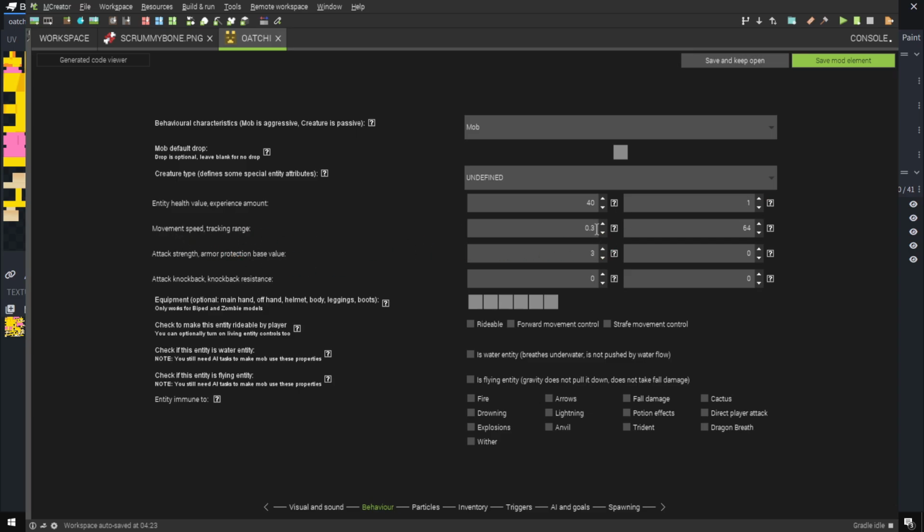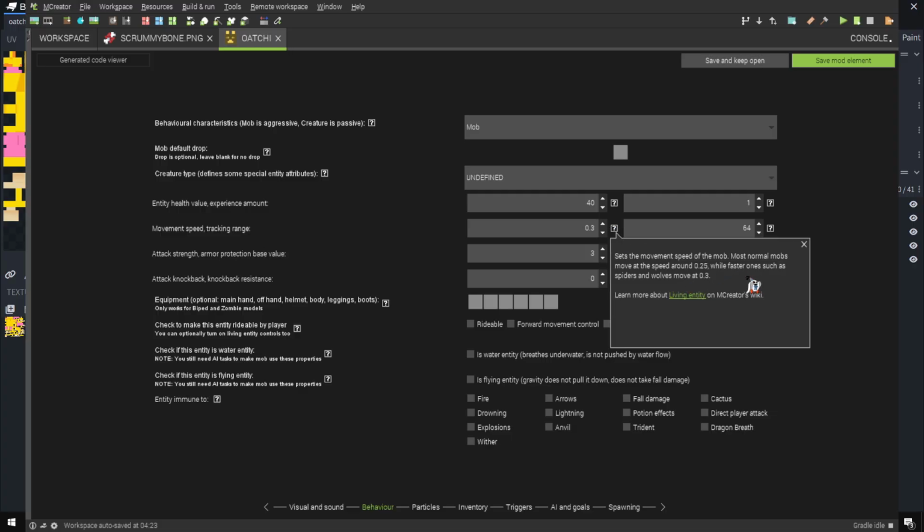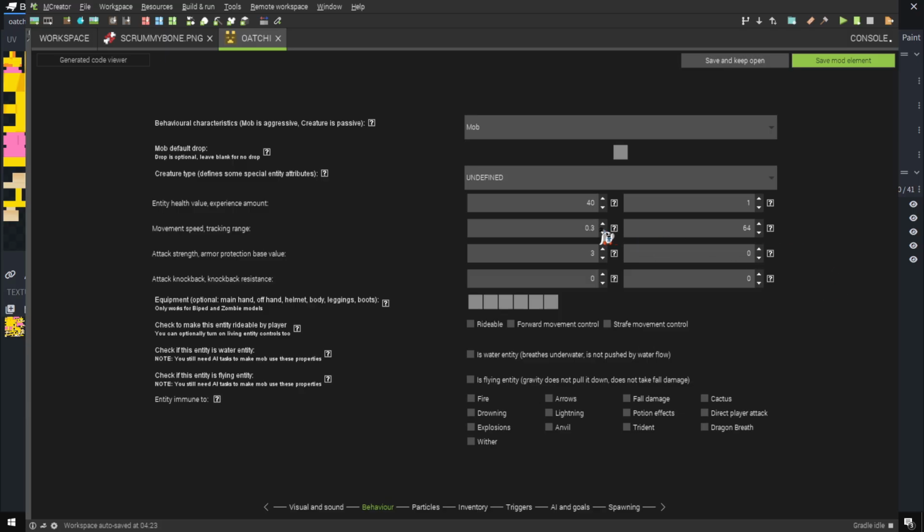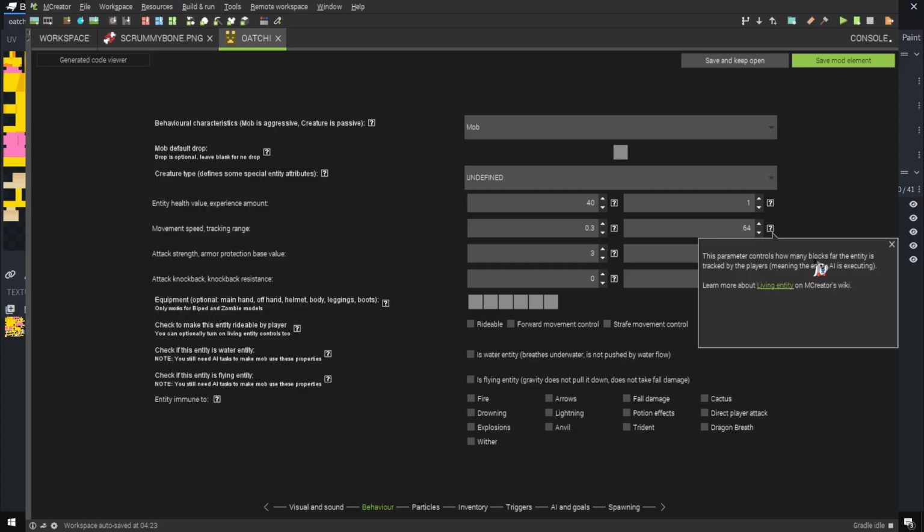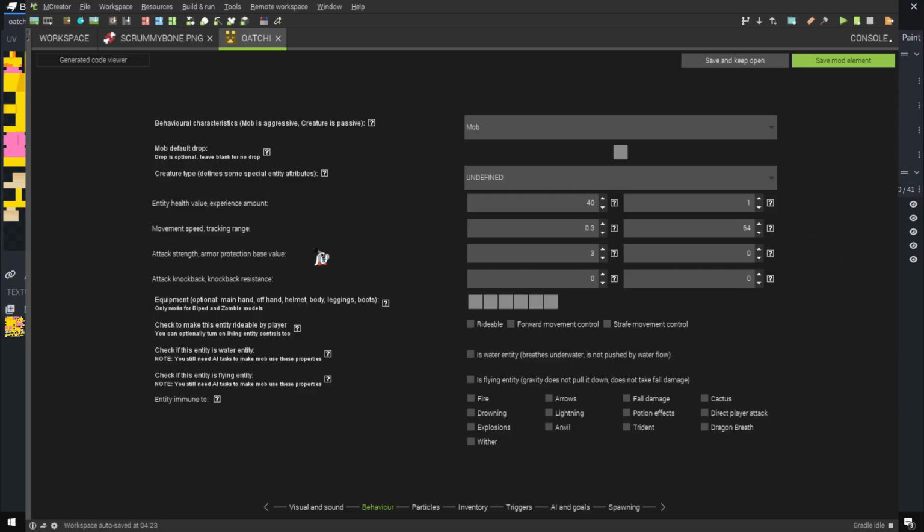Movement speed and tracking range. This can be set however you want. You can read the little highlight here. You can also learn more in the living entity on MCreator. Normal mobs are around 0.25. Faster mobs are around 0.3. We're going to leave it as default so that Ochi moves pretty fast. 64, this is for how far the entity is tracked by players. 64 blocks is plenty.